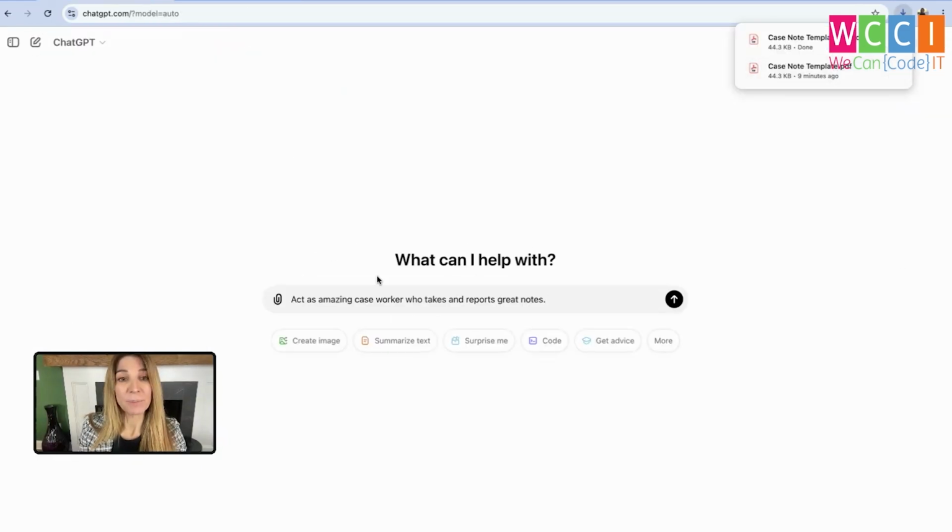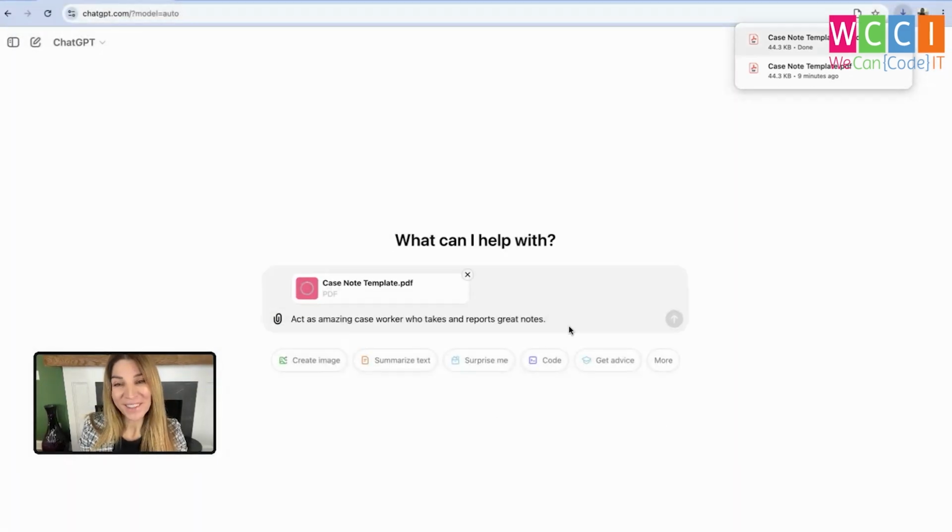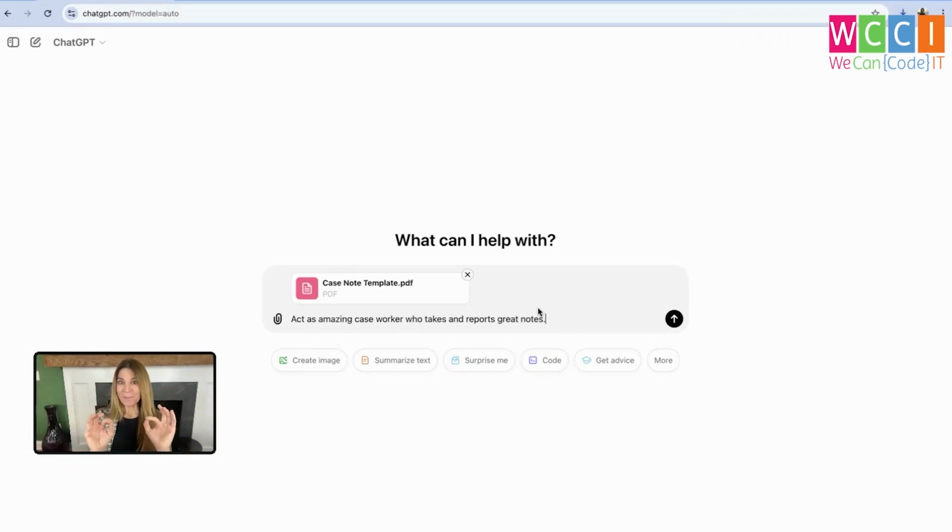I'm going to go back to ChatGPT. This paperclip allows me to attach a file. I'm going to do just that. I'm going to attach that right now. Case note template. Great. You might have to search for yours. Okay, so we still have some prompting to do, right? Act as an amazing caseworker who takes and reports great notes. Fantastic.